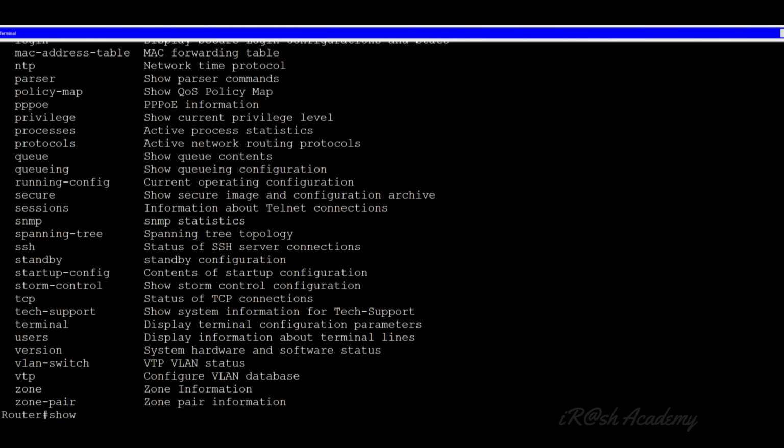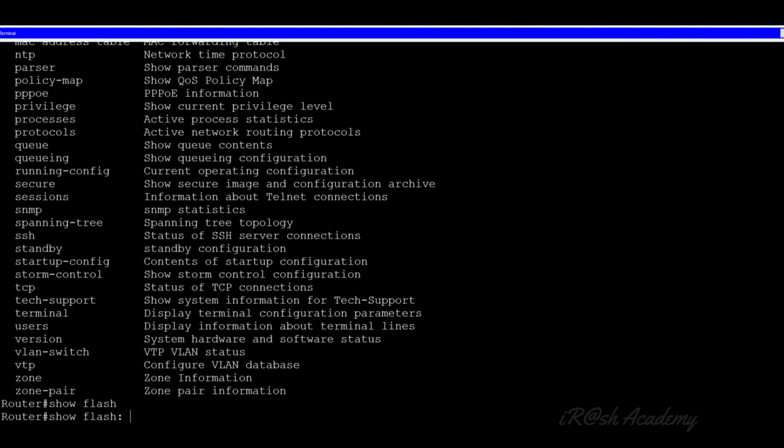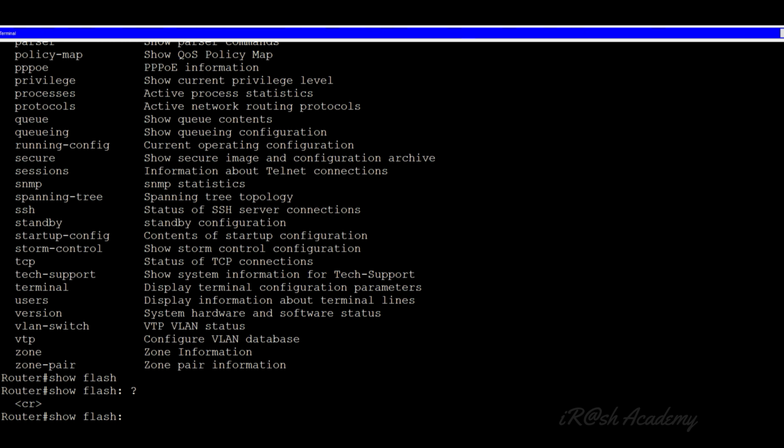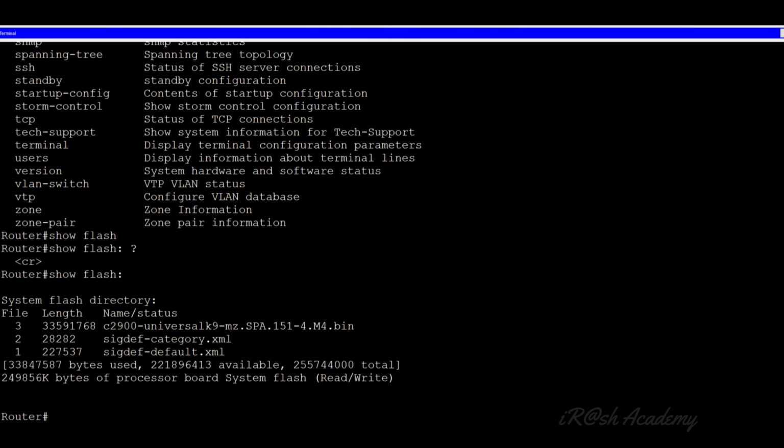So let me go to my command here and type flash, then again a question mark, and this is the end of the command. Here you can see the CR. This means you need to press the enter button and there is no further subcommand available. So let me press enter here. See, as soon as I press enter, you can see this console is displaying the flash directory, system flash directory.